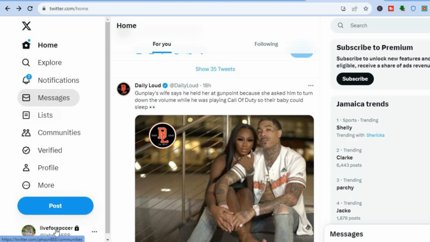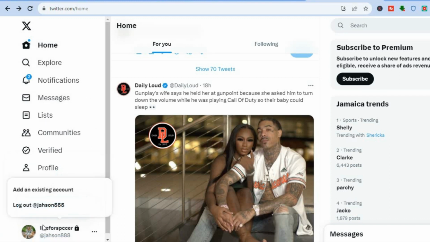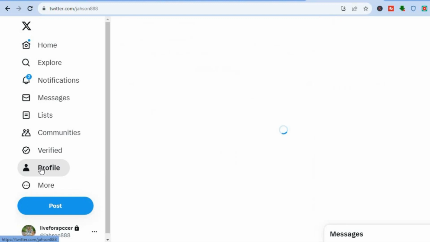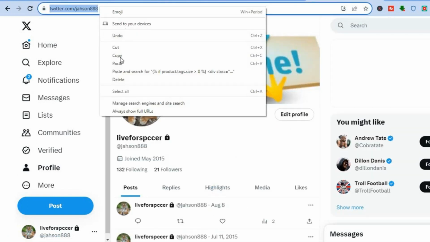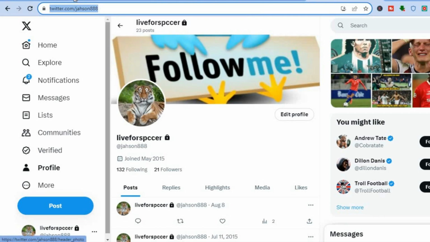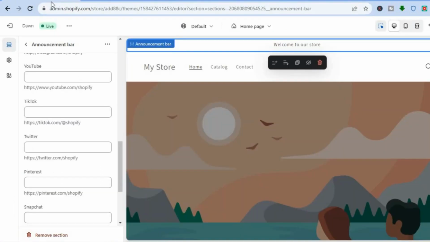So all I will need to do is simply go onto Twitter, go onto my profile page. So let me go onto my profile page real quick. So I'll tap on profile right here. Once you have done that, all you'll need to do is copy the URL. After you have copied the URL, I'm going to go back. And then I'm going to simply paste it right here.